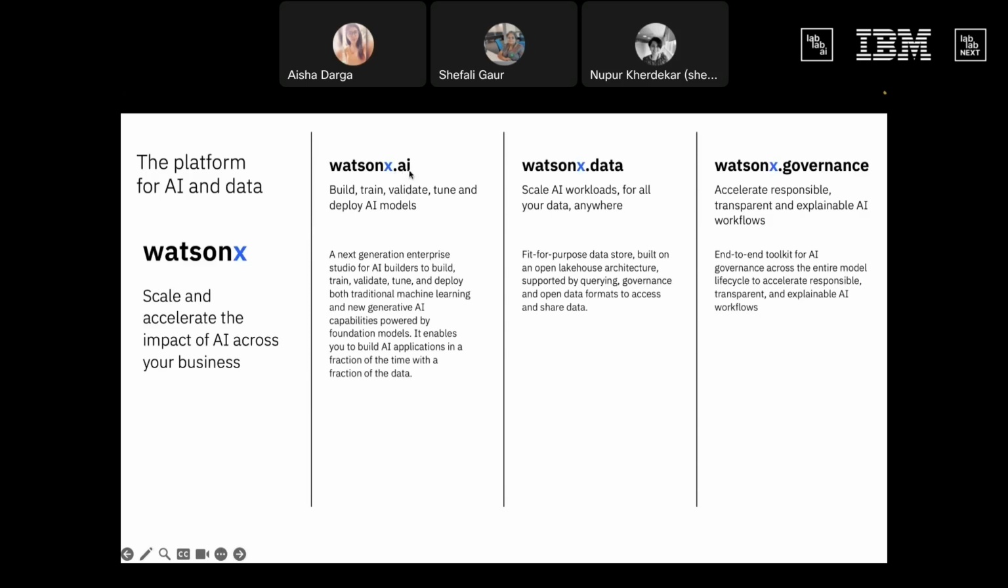So, watsonx.ai is basically an enterprise studio that helps you to train, validate, tune, and deploy your AI models. It can be used both for Gen AI and traditional AI capabilities. So, this is a single platform which gives you the best of both worlds. And this has been thought through because most enterprise solutions prefer to leverage both Gen AI and traditional AI models.